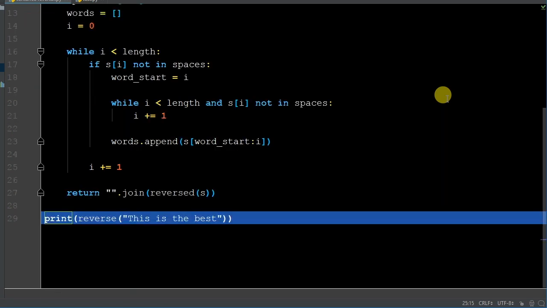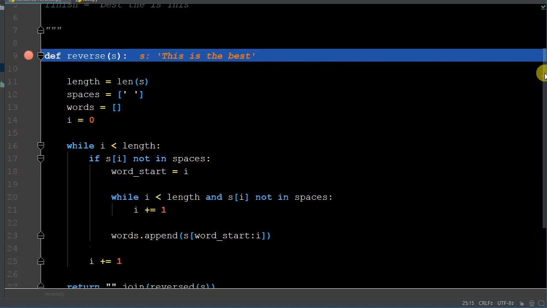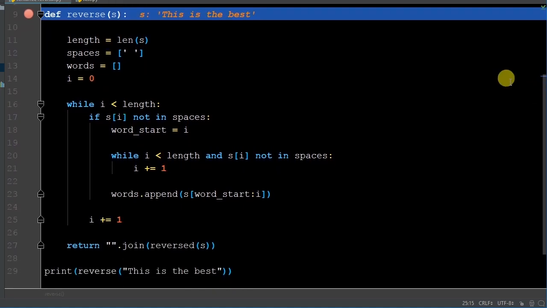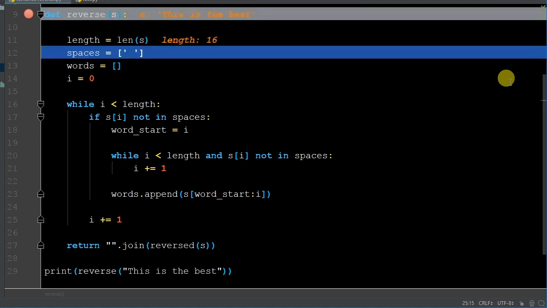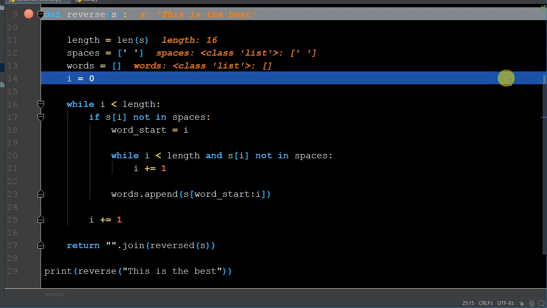So like all code, it's not going to do the function. It's going to go down to our print statement, which is calling the function we define and putting in the string, this is the best. Now, first thing, the length of s is going to give me a 16. And again, if you count the letters, you have to also count the spaces. And then we have spaces, which is an empty list, nothing special to it. Words, with a space in between words, is also going to be an empty list.